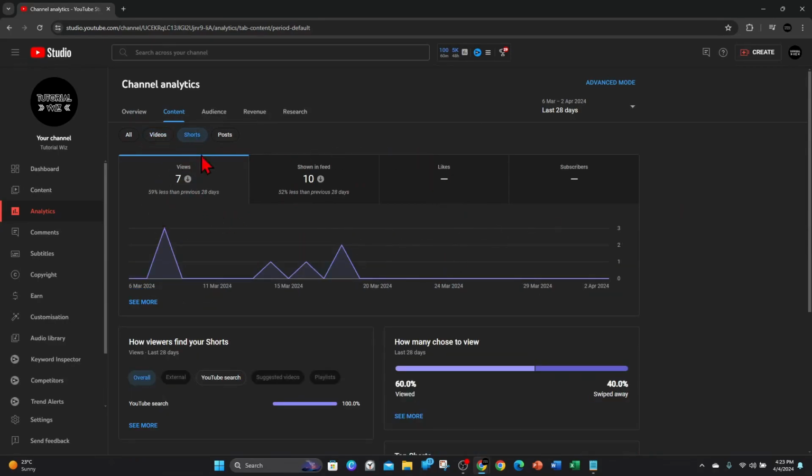And now this will give you the information about your YouTube Shorts. So it'll give you the views shown in feed, the likes and subscribers. And as you can see, there is no watch time on any of these tabs here. Now to fix this, there will be a See More button. Click onto that.